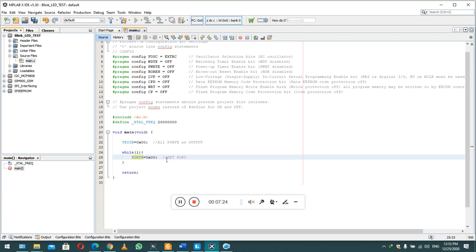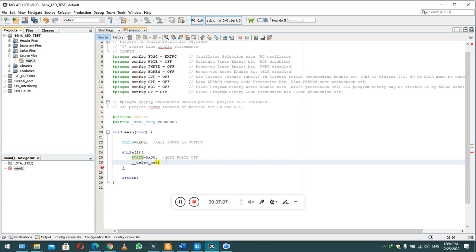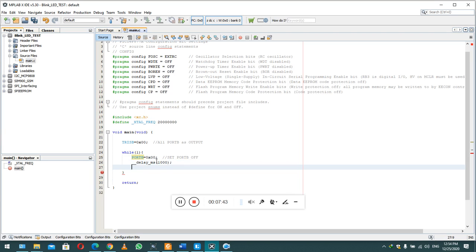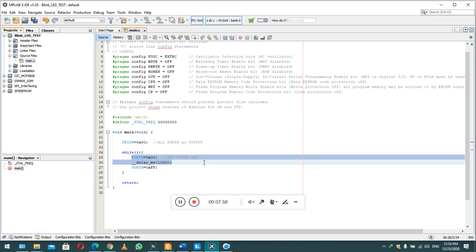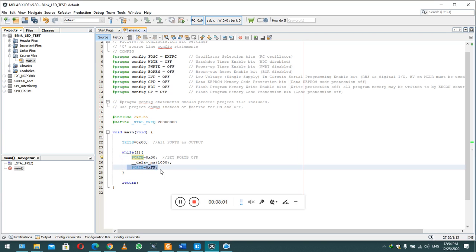So I set port B off, and then I will put a delay, __delay_ms, ms for milliseconds, and I will put a delay of 1 second, right? And after that, I again put PORTB equal to 0xFF. What does that mean? I have set all the pins high. This one is to turn off the pins, and this is to turn on the pins.